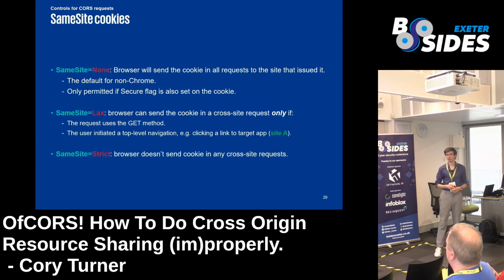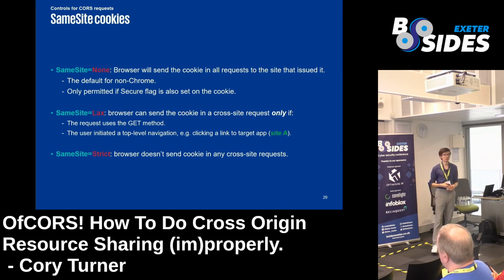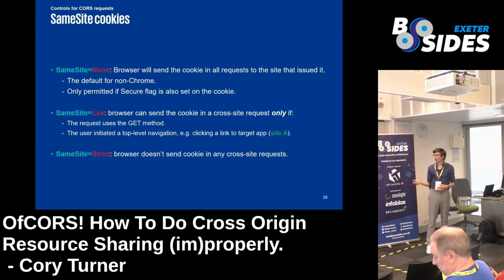So if you're on the blue team side of the fence, that's a good point to note. On Lax, there are two conditions only in which the browser will send a cookie on a cross-site request. The first is if it uses the GET method; any other method, it's not going to happen. And number two, if there's a top-level navigation, in other words, the user clicks something and they go to a website. In that case, the SameSite cookie will be sent cross-origin. And with Strict, the most strict, the browser will not send it at all. So you're not going to have a fun time trying to exploit a CORS vulnerability in this case.